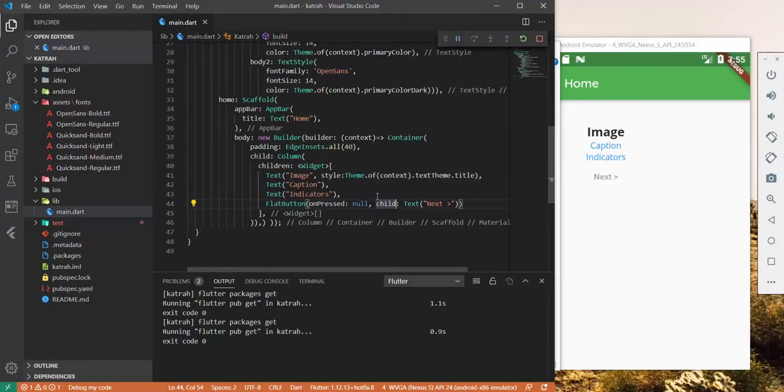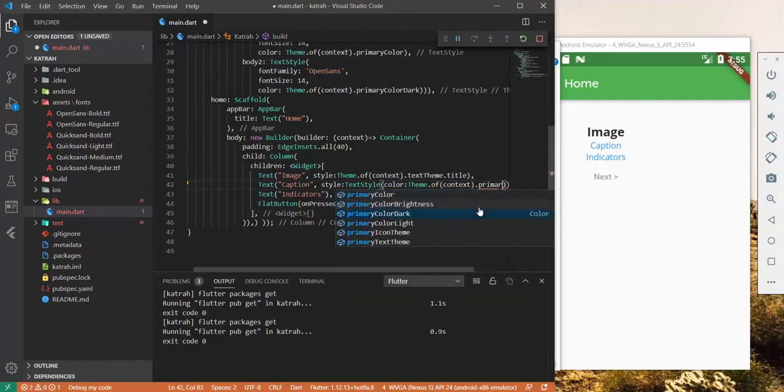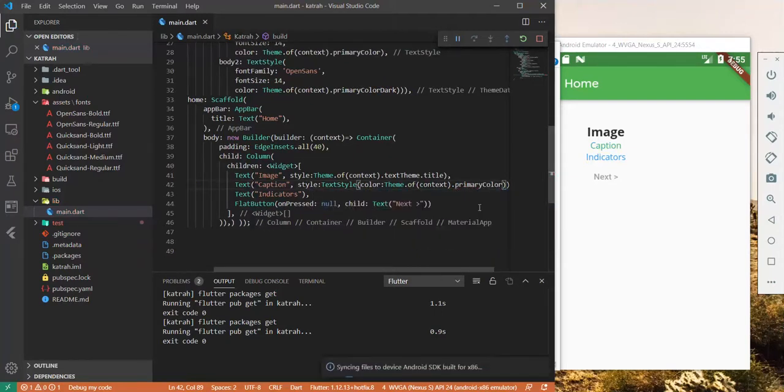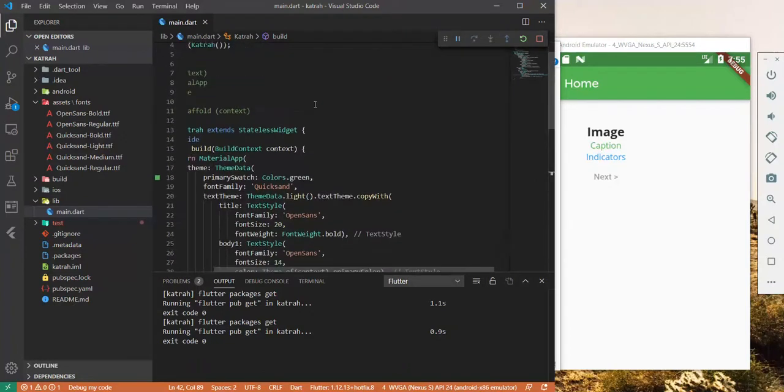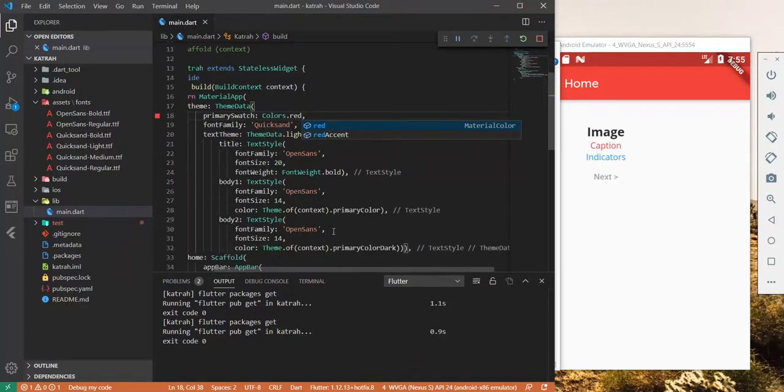So if we try to save this, and then text theme title, then we could say, for example, if we are to add the text style, and then we have color, and then theme.of(context).primaryColor. Let's see. See, this has actually changed to this primary color that we've already set, which is the green. So if we change this to red, see what happens. This also changes. The primary color changes and everything else changes as well.